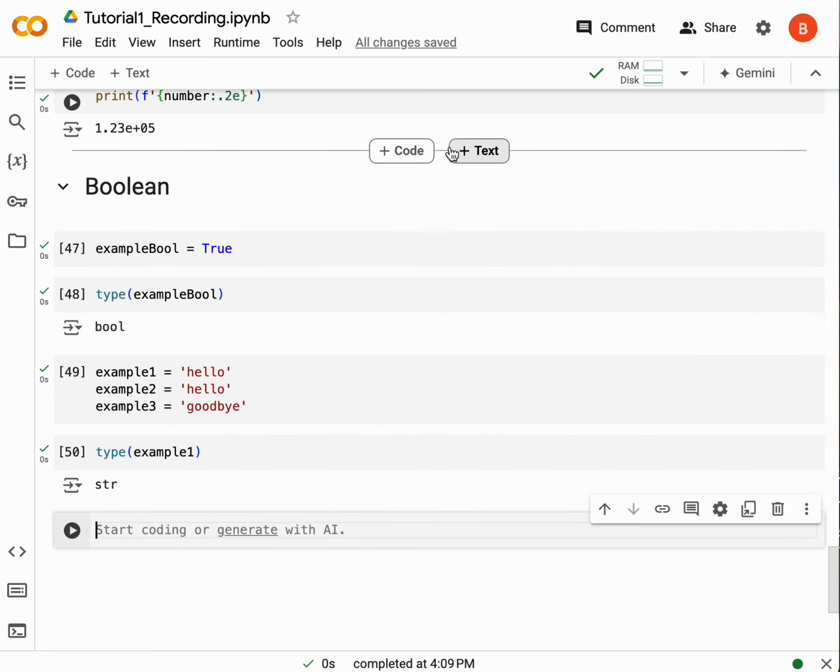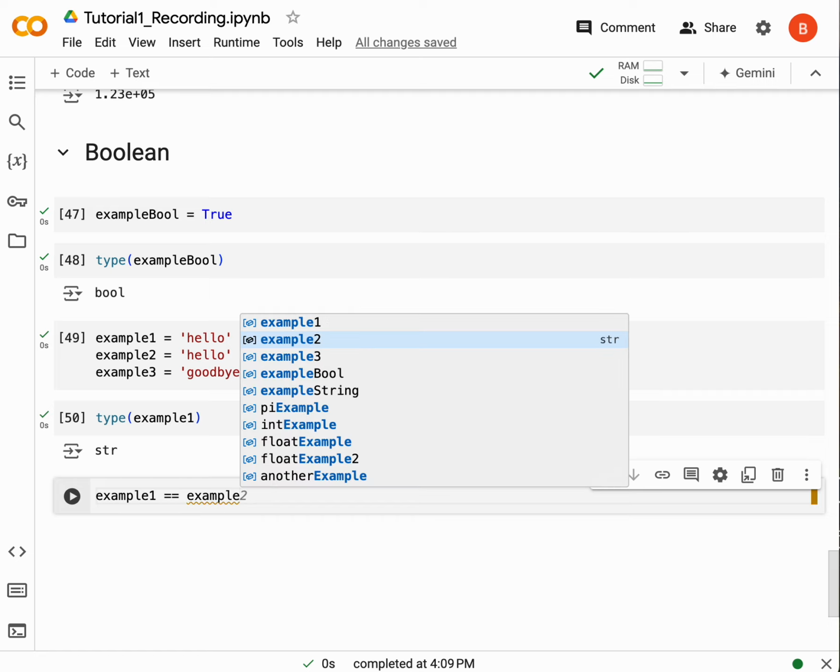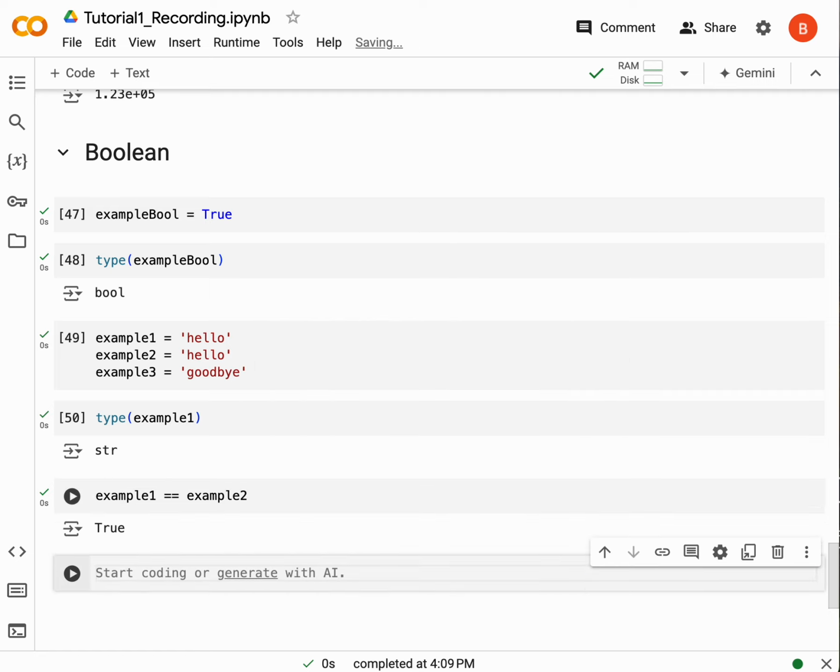However, we can get booleans out of these by doing something like this. Let's say example1 equals, instead of a single equals, you do a double equals, basically equality, to say is it equal to example2? Are they the same thing? True, because they're both hello.